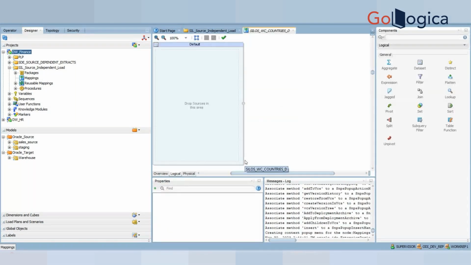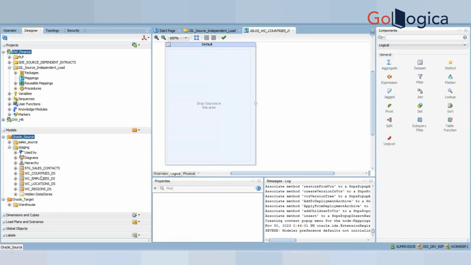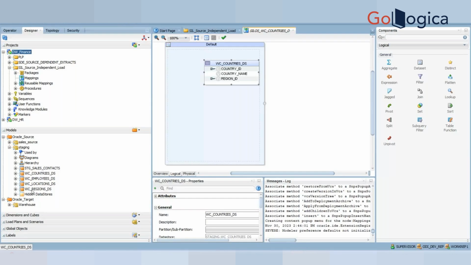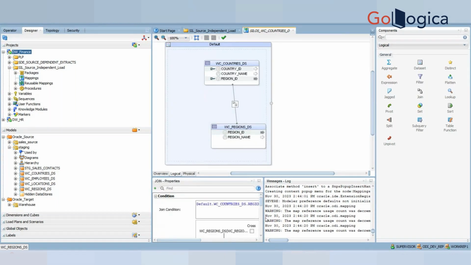Okay. Now we'll drag and drop the source in the target tables. Our source over here is the staging tables, right? Yes. The country's dimension and the region dimension. Okay. So here you can see a join has been created between these two tables.